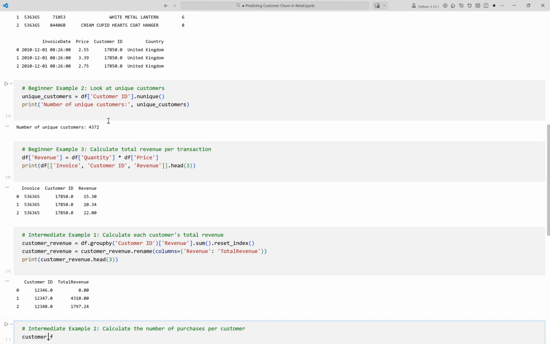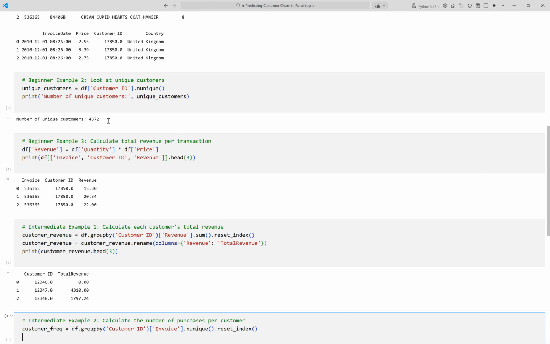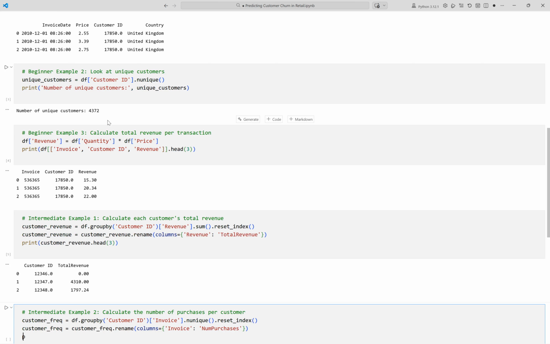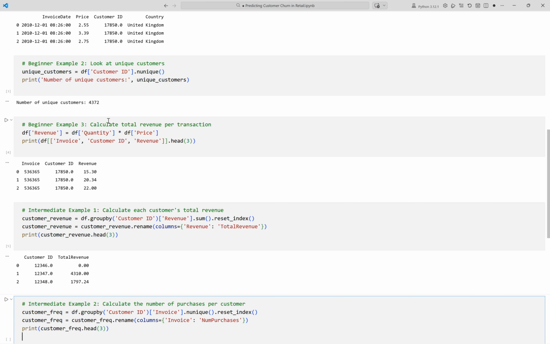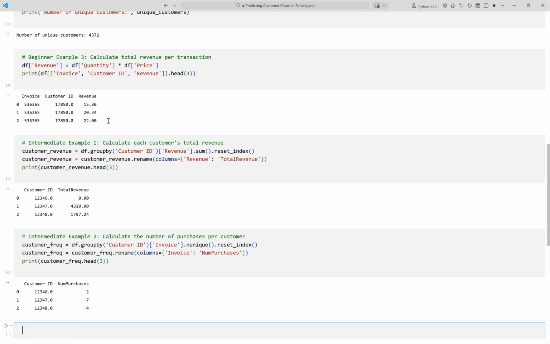We group by customer ID and count unique invoices as purchase events. We rename the column to num purchases for clarity. We show the first 3 customers and their numbers of purchases. Running the cell now. This output shows the number of unique purchases each customer made, with the num purchases column counting distinct invoices per customer ID.